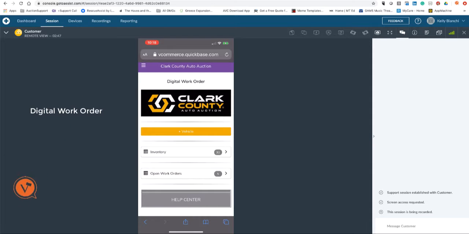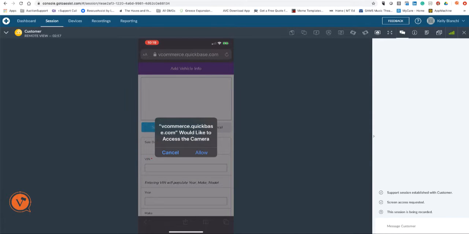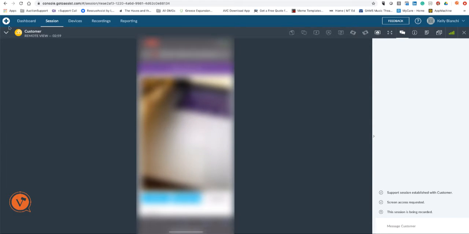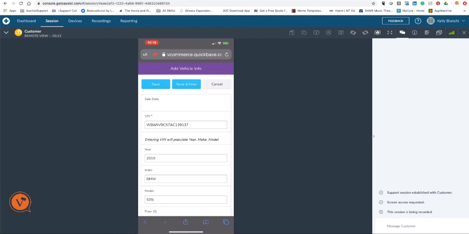First thing is you're going to want to add a vehicle to your work order. You can either add a vehicle by just clicking add vehicle, and you also have the option to scan the VIN. So we're going to use a vehicle that's already in inventory here, and see, you can just populate all of the information by scanning it in. And now we're just going to save that.